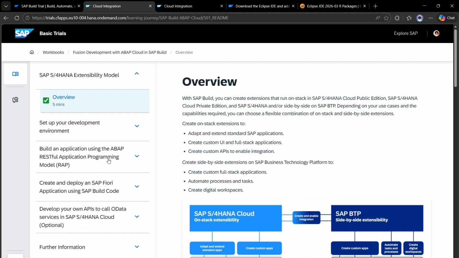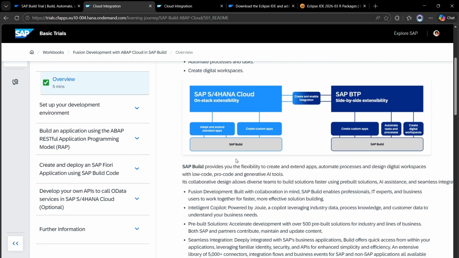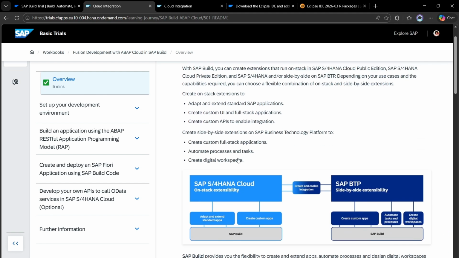So we have different units in that. We are going to cover our first unit, which is the SAP S/4HANA extensibility model. In this, the core concept is SAP Build and extensibility. Talking about extensions, SAP gives us two ways to build custom extensions: on-stack extension and side-by-side extensions. So what are on-stack extensions?